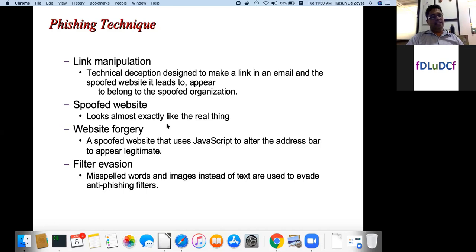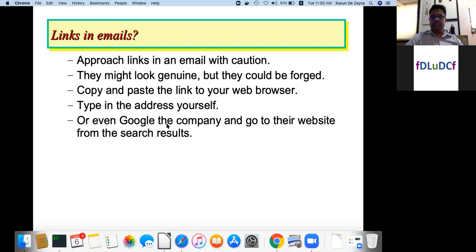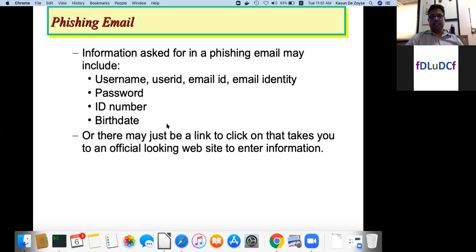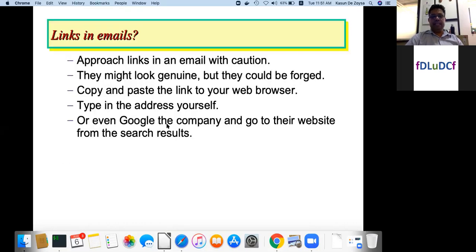So like that, there are so many other phishing techniques. Using that, they will create phishing mails and collect your confidential data, especially username and password. So because of that, we say never ever click the links in emails.